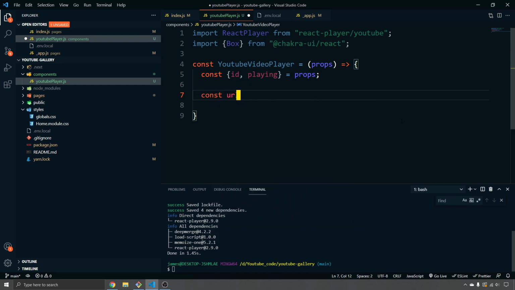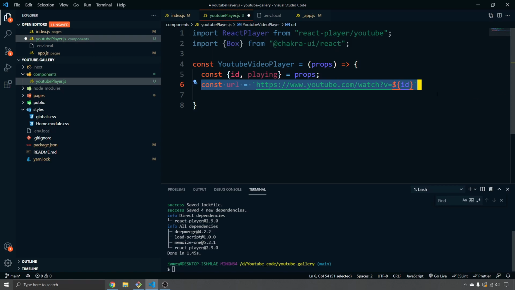And then we're going to make a URL, which is just going to be the YouTube URL. So https://www.youtube.com/watch?v=${ID}. Make sure we're using backticks here and put the equals in the right spot. Now this will give us the ability to pass into the React player the video that we want.